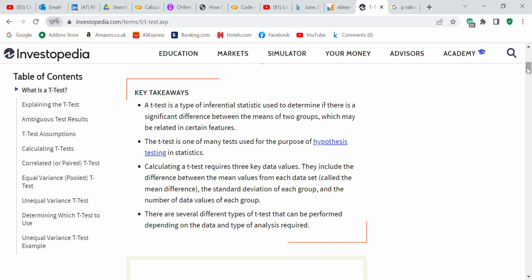Some things that you need to know about a t-test: it is a type of inferential statistic used to determine if there is a significant difference between the means of two groups, which may be related in certain features. The t-test is one of many tests used for the purpose of hypothesis testing in statistics. Calculating a t-test requires three key data values. They include the difference between the mean values from each data set, called the mean difference, the standard deviation of each group, and the number of data values of each group.